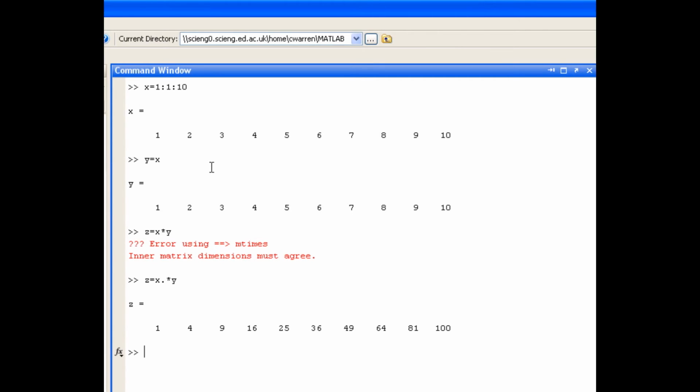And this also applies to division and exponentiation. If you want the element by element version, you need to precede the operator with a dot. And this tends to trip people up a lot when they're calculating large formulas and they forget that there are vector quantities in those formulas. And whenever you have a vector quantity and you want an element by element operation, you have to precede the operator with a dot.